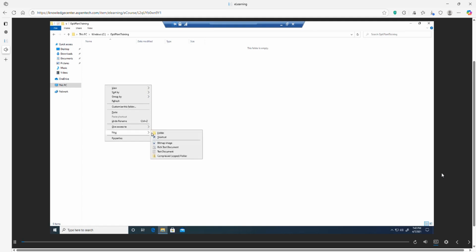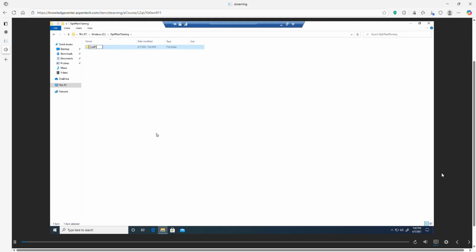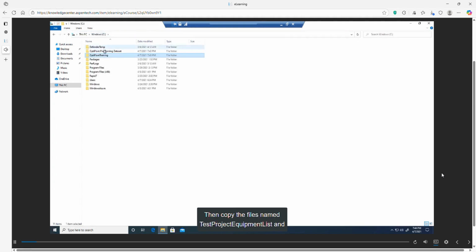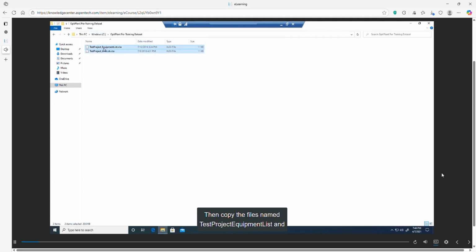We can start by creating a new project folder in the local drive and naming it OptiPlant Test Project. Make sure that there are no spaces in the project folder name and the project path. Then, copy the files named Test Project Equipment List and Test Project Line List in the OptiPlant Test Project folder.